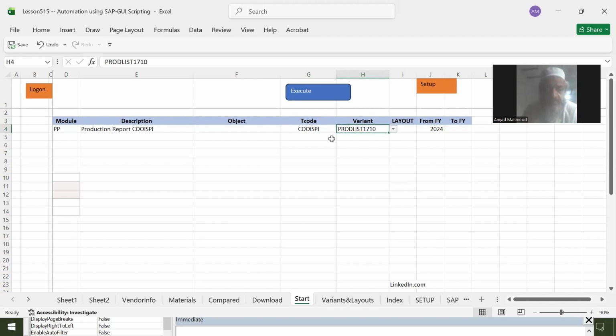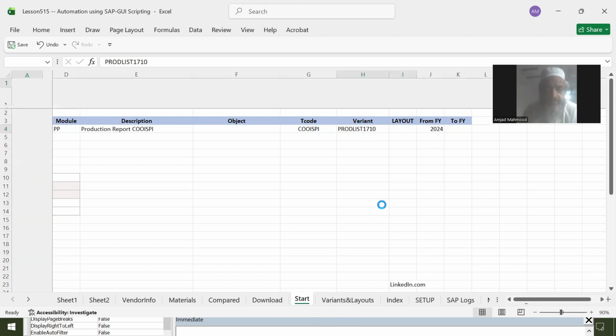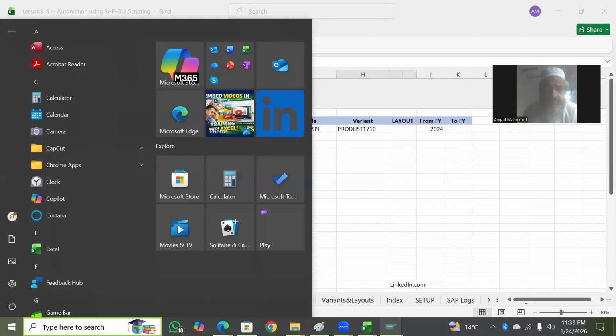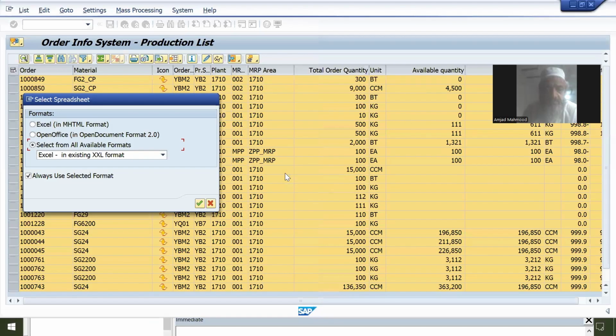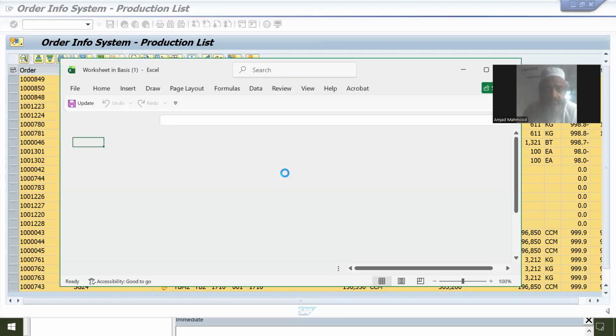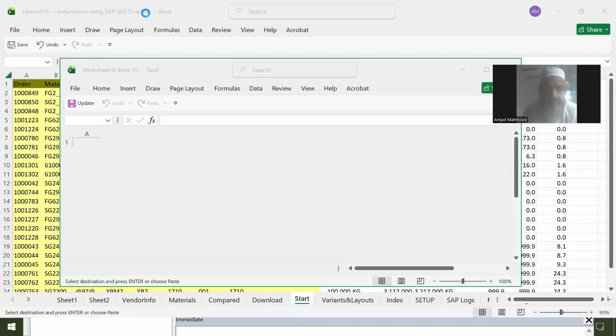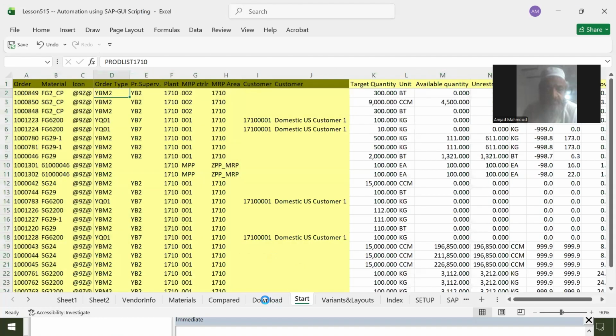For example, you have this production list variant, and you want to execute it. So all you need to do is just execute. It is going to SAP, it's creating the report, and it will bring it here, inside the download sheet of the system. You have a download sheet in the system, and this will be updated.